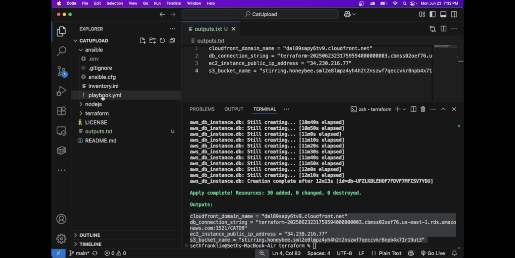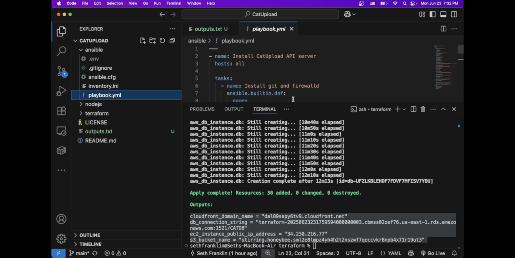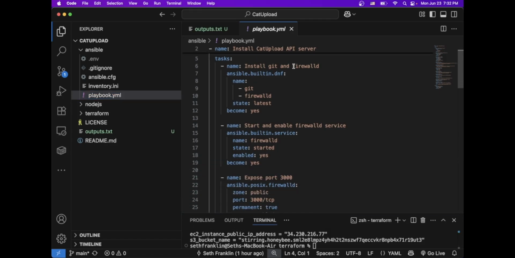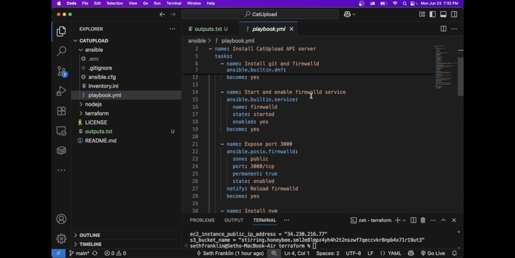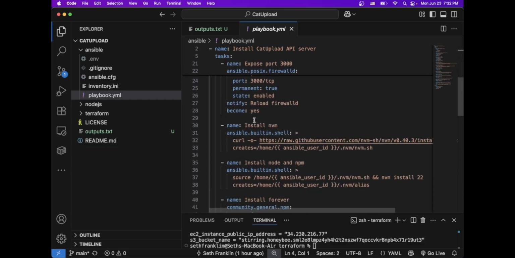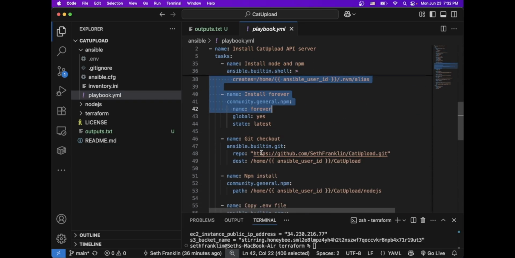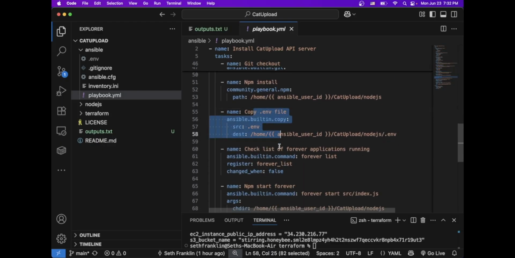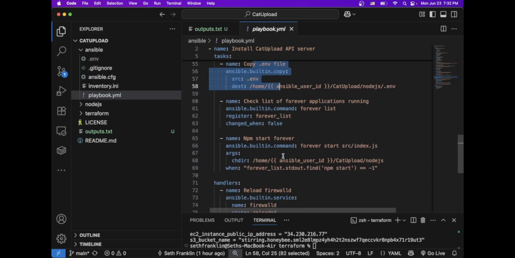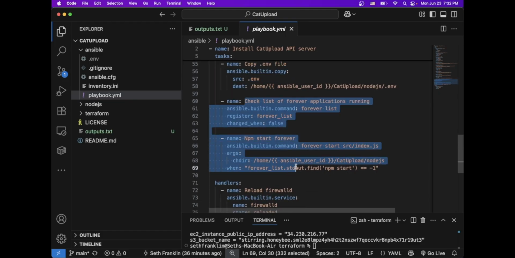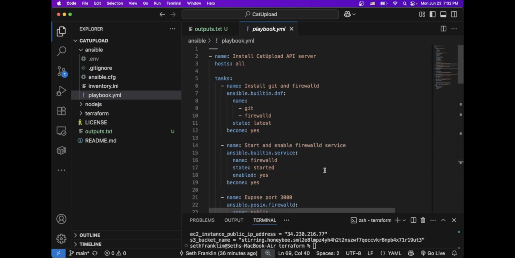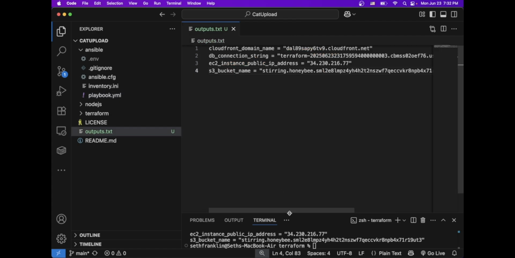I have this file called playbook.yaml, and this defines what steps are going to run on the server. Install git and firewall daemon, enable the firewalld service, expose the port, install Node.js, clone the git repository, copy over my .env file with my specific configuration, and do the npm start and actually start the application running. So I am going to get this running.